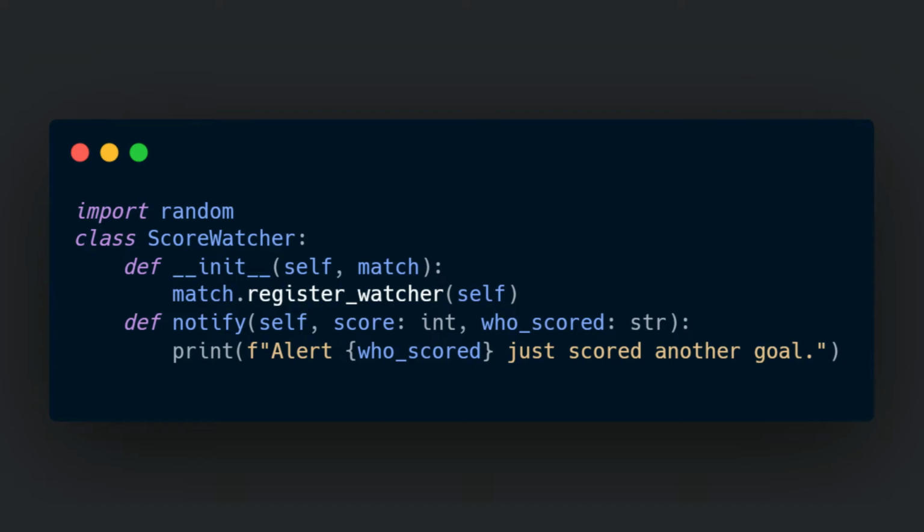Here we are making a class called scoreWatcher, which takes the observer and will watch for score changes. We'll add constructor method which takes an observer, in this case a football match. Then we define another method called notify, which takes a score and who scored and just logs it.